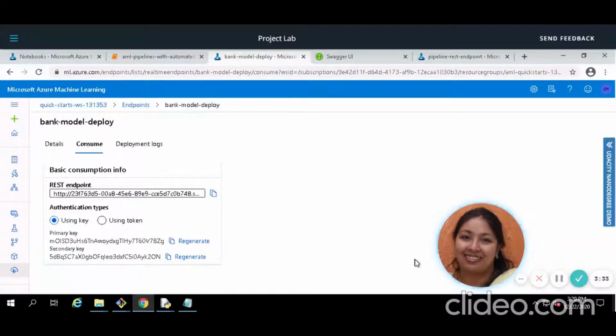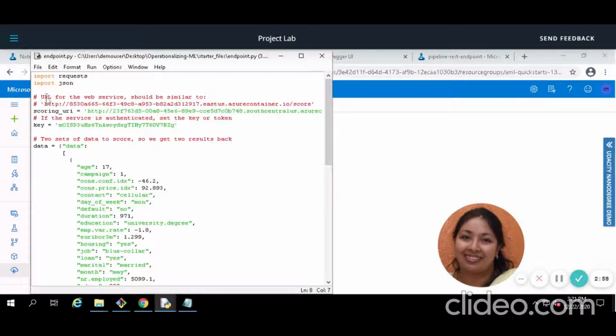In the Consume tab of the endpoint, we can see the endpoint URI and the authentication types, and we'll note the REST endpoint URI and the primary key. Now in the endpoint.py file, we'll replace the scoring URI and key to match the REST endpoint and the primary key respectively. You can see that we have made the changes here.